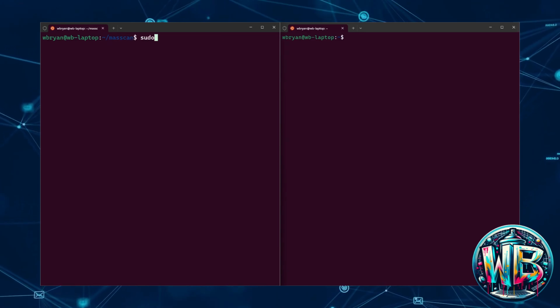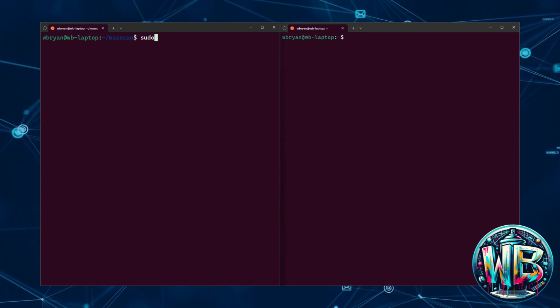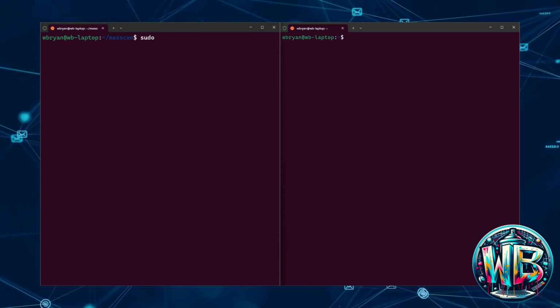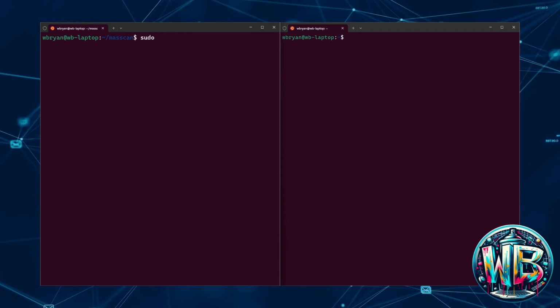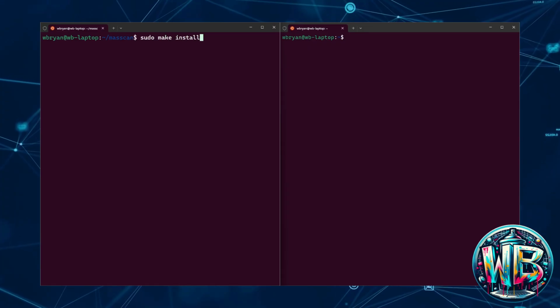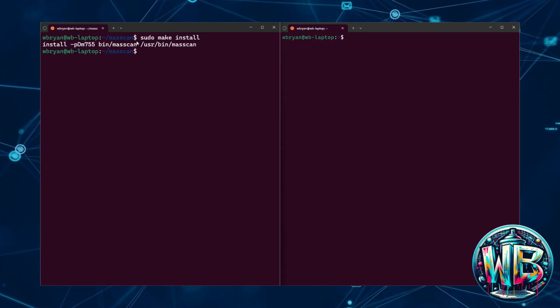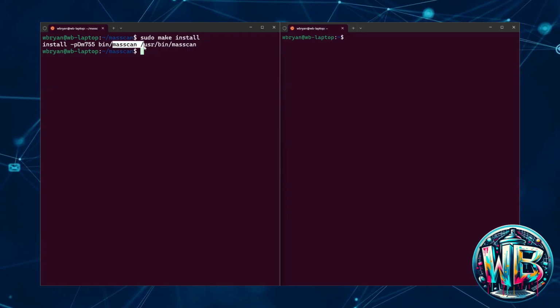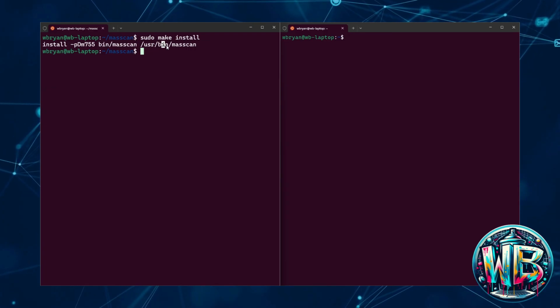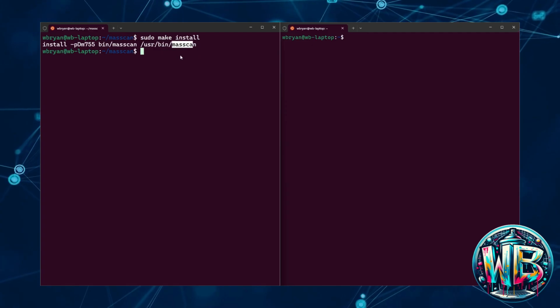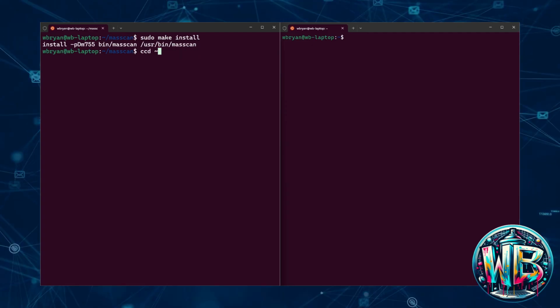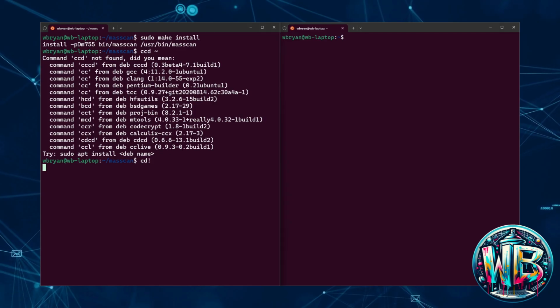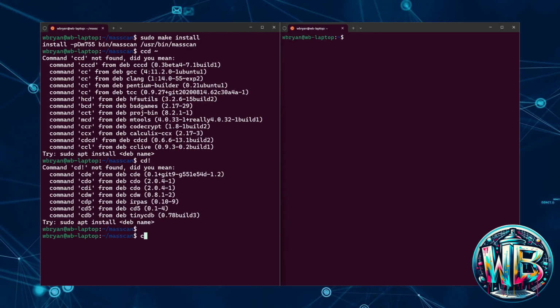Once that's done, the next thing we want to do is make that binary ready. So we're going to do a sudo make install, and we should see that it installs it. Now we have it in bin/Masscan, and we also have it in usr/bin/Masscan as well. Let me go ahead and get back to home.